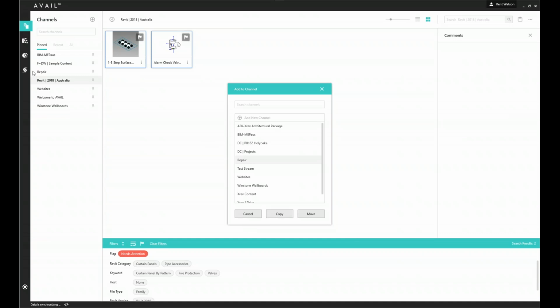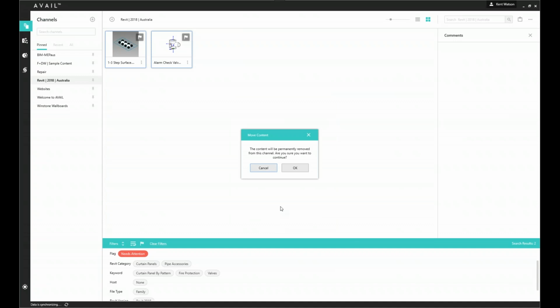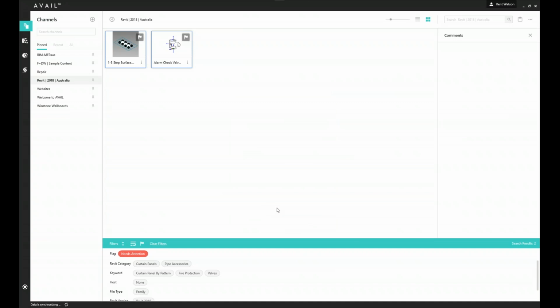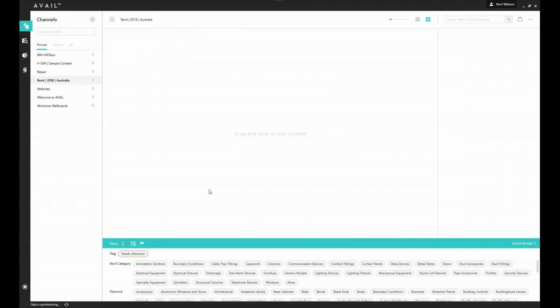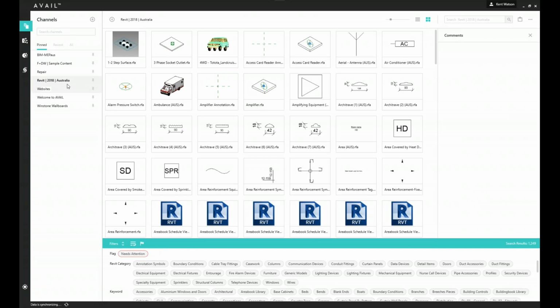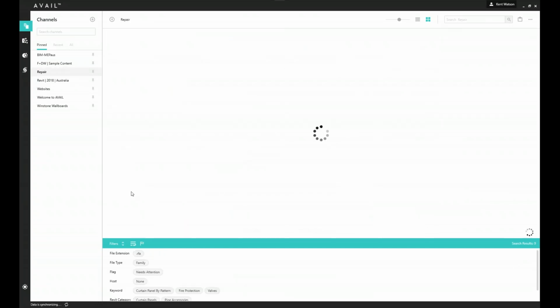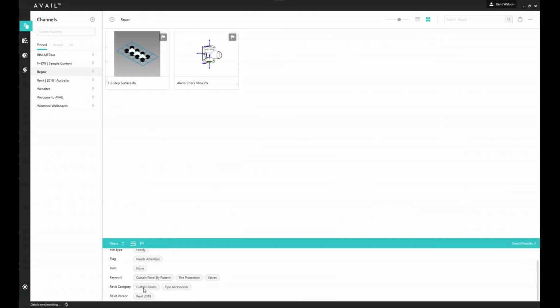I've got 2 options. I can either copy it to the repair channel or I can move it. Now, if I've deemed that these items should be removed from this library until they are repaired, then I'm going to want to move it. Okay, so it's currently being moved over to that repair channel. If I go to the repair channel, you can see both of those items are in there, and it's also taken all the tagging with it.